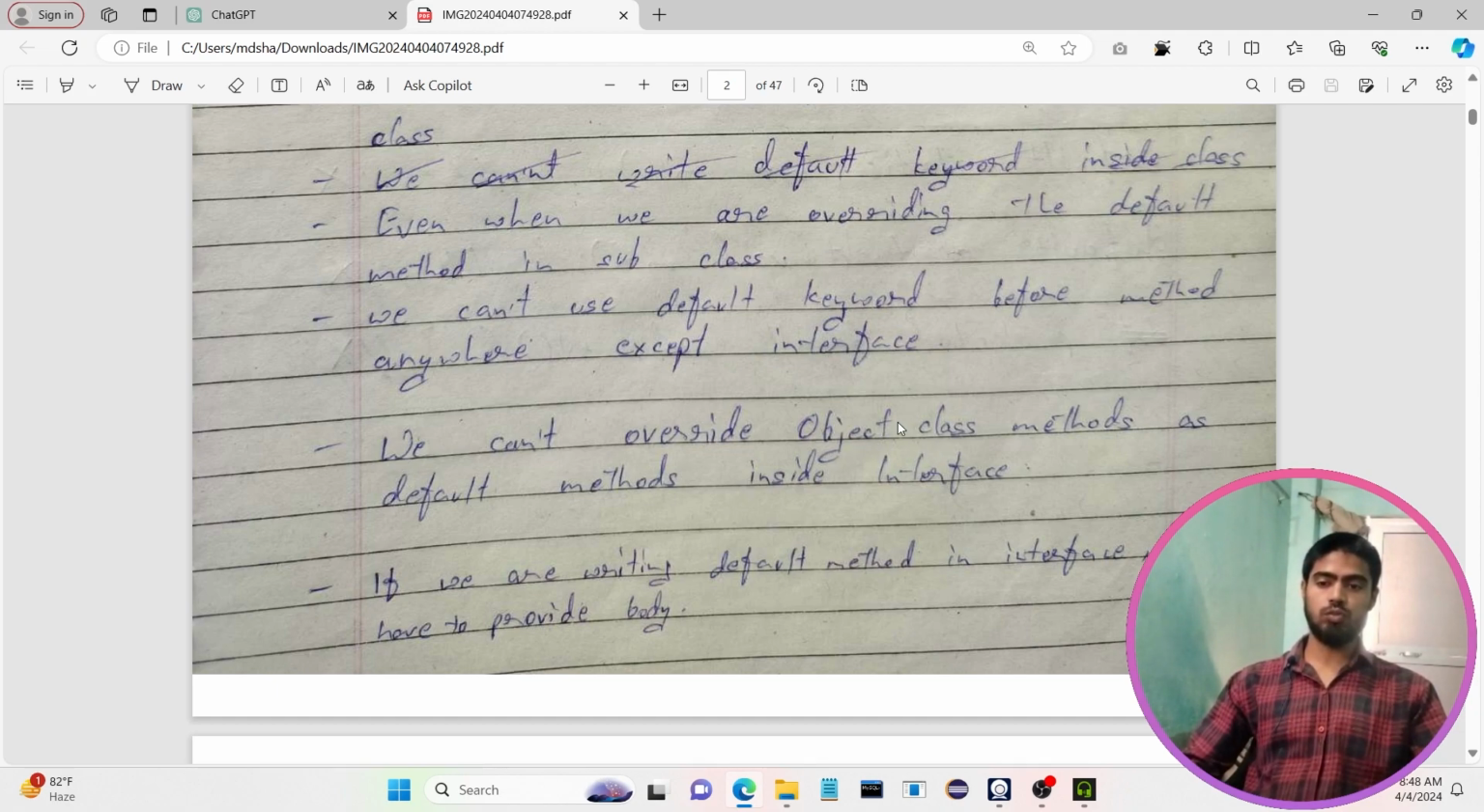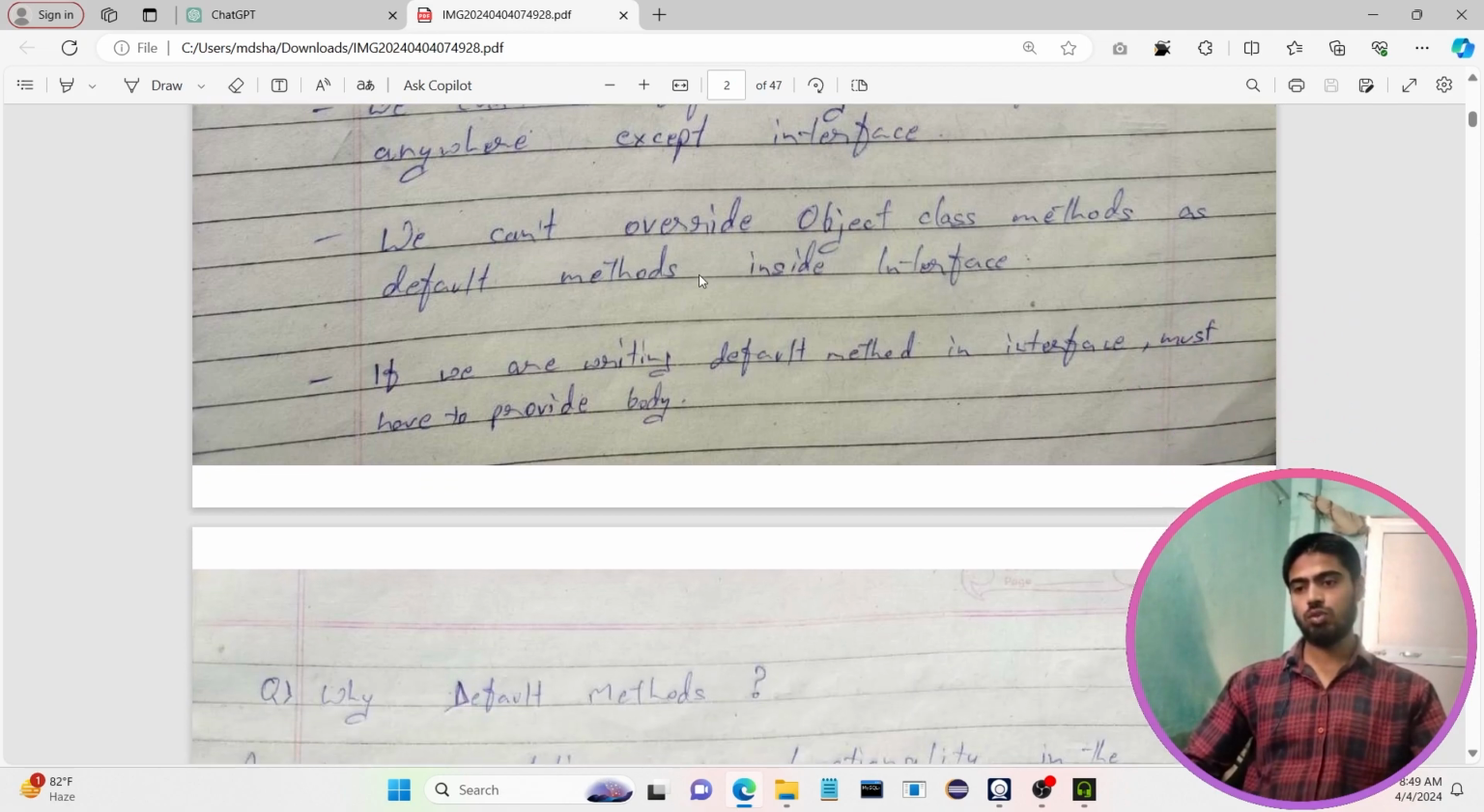And when the Object class is the superclass for every class, we can override the methods coming from the superclass, which is the Object class, in our subclasses. But we cannot override an Object class method in our interface by using the default keyword before those methods. Just because we can write a concrete method in an interface by using the default keyword, it doesn't mean we can override Object class methods by using the default keyword inside the interface. So we cannot override an Object class method as a default method inside an interface.